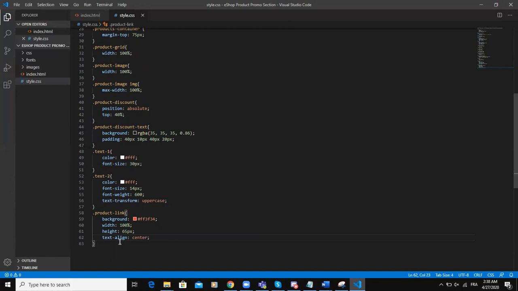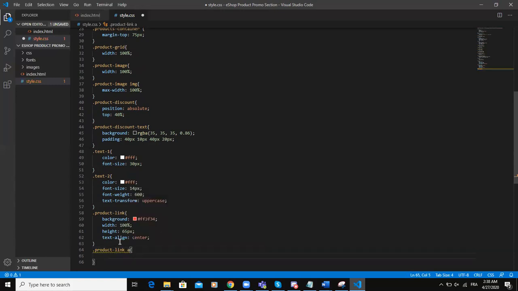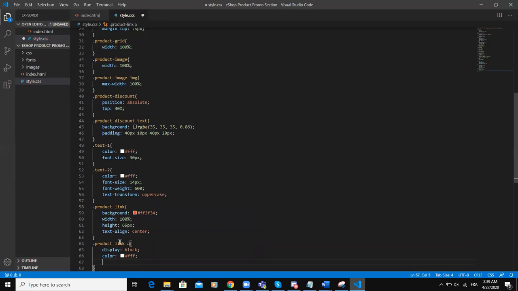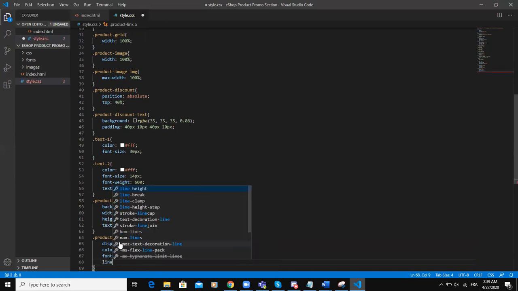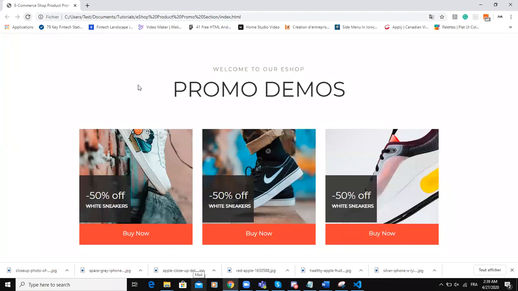And the next thing to style will be the link itself. So I will say product link A, display block. The color of my link will be white. And the font size will be 18. Let me say the line height 60 pixels. Okay, so now that's how my text is looking.